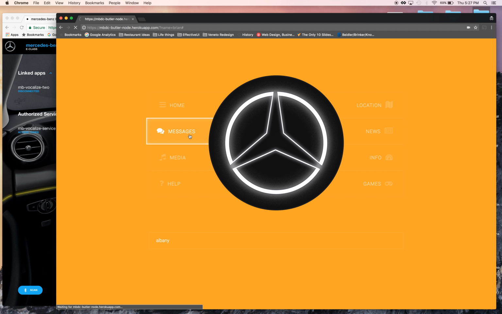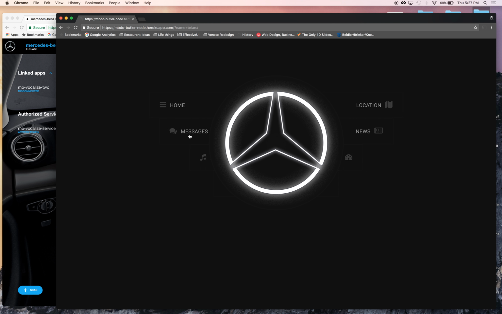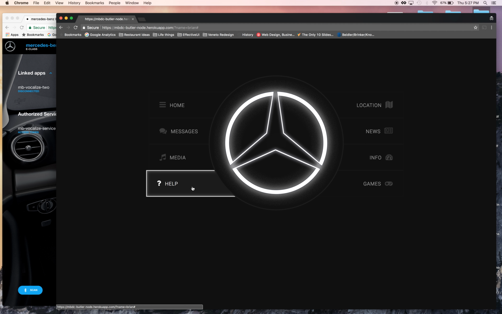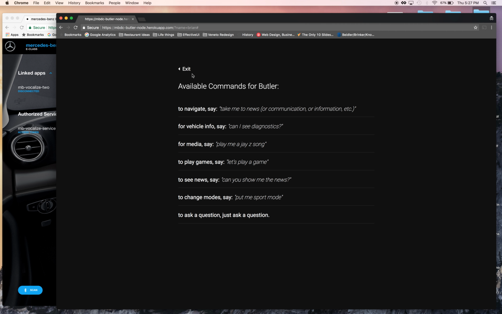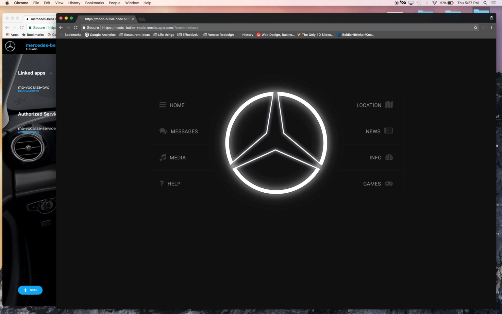You can also text to and from the application. We're using other APIs like Twilio that enable Butler to send messages through mobile networks. So those are some brief capabilities, and there's also information here at Help, which contains more information for you to use with the application, and that's about it.